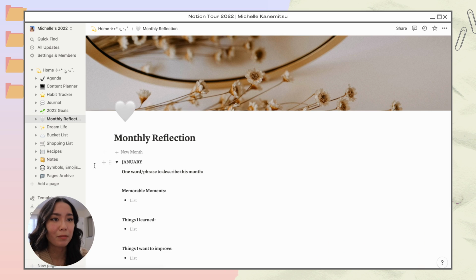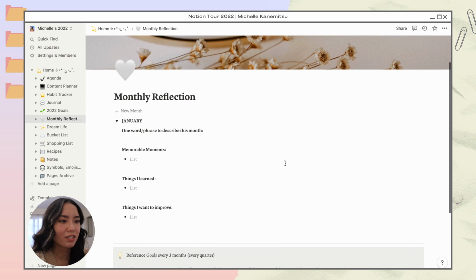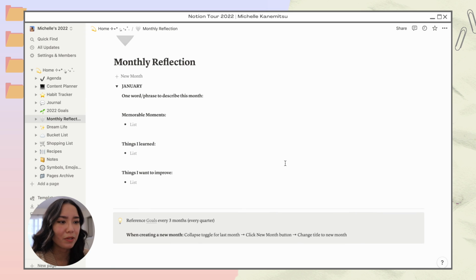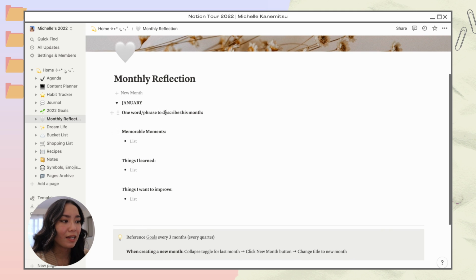So now let's move on to my monthly reflection page. This is just to do some reflections every month to check in with ourselves, see how things are going, see if we're working toward our goals. And this is just a little prompt that I created. But again, you don't need to use this. Sometimes I don't even use this, but it helps to give more structure to the reflection and help you work through your thoughts and feelings.